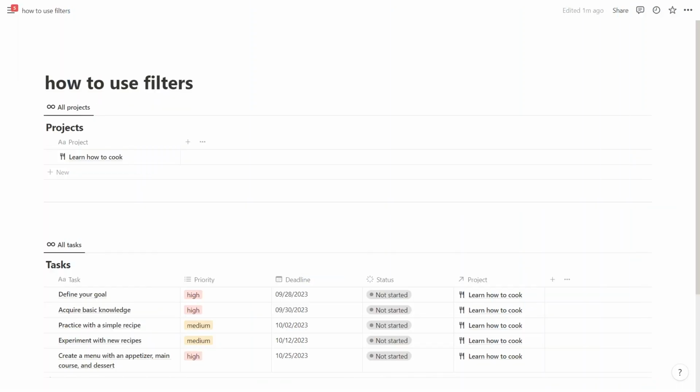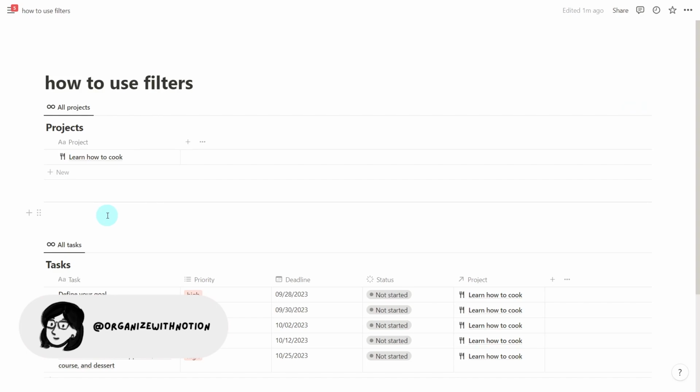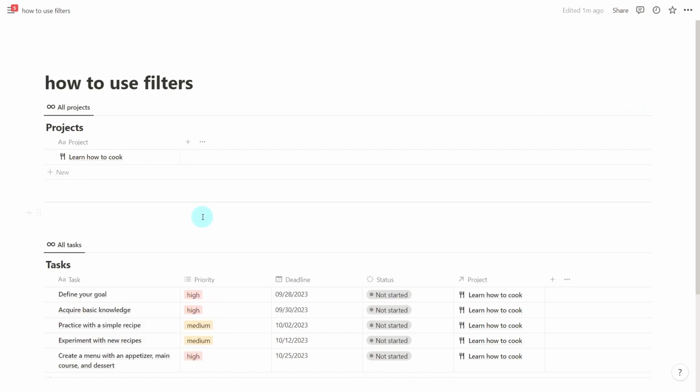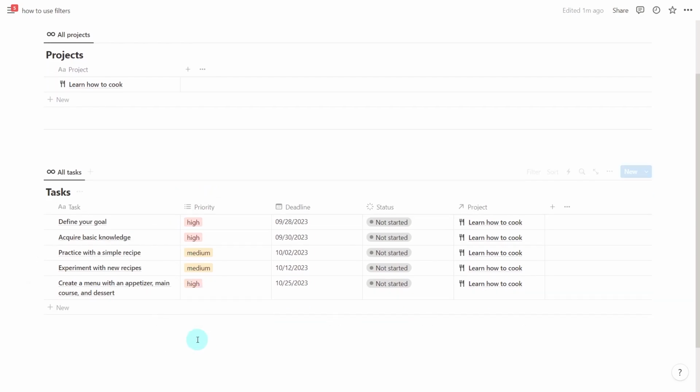Let's use a simple example of an organization with projects and tasks, which includes two databases. The first database is dedicated to projects. For simplicity, it includes only one property, which is the name of the project. Currently, there is a pre-existing project in the database, Learn to Cook.